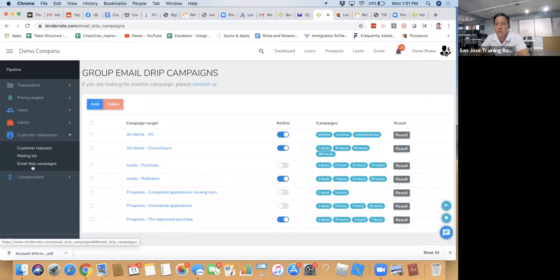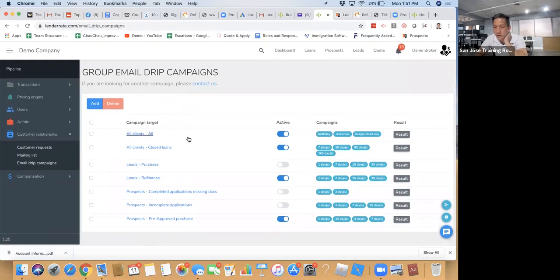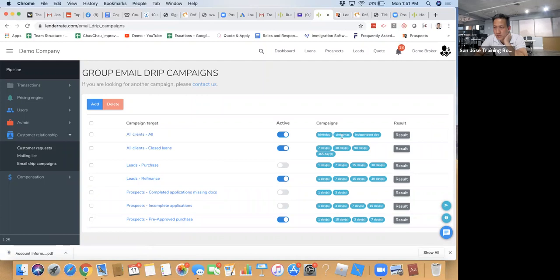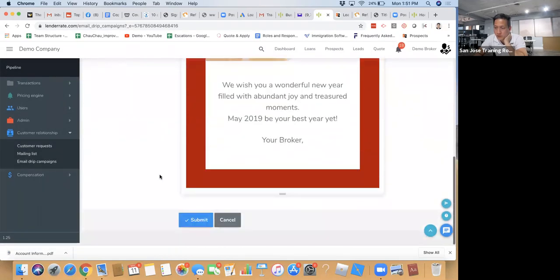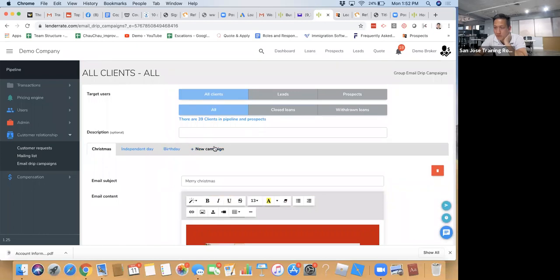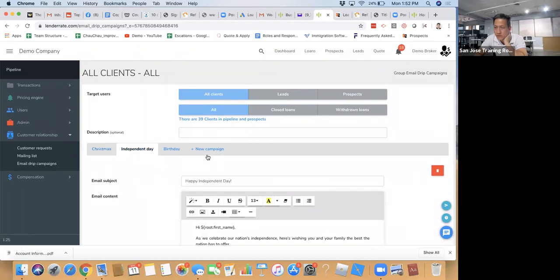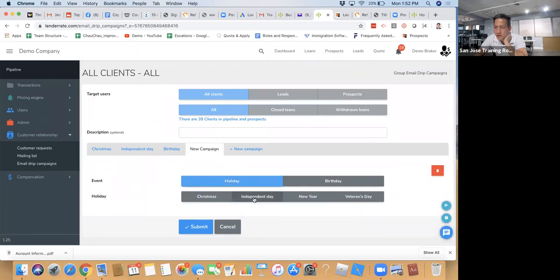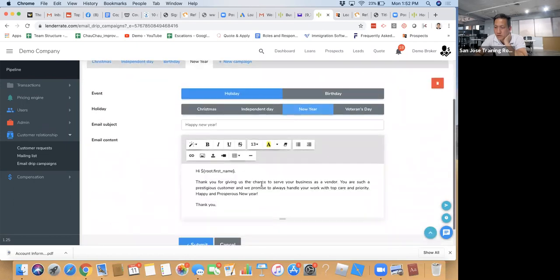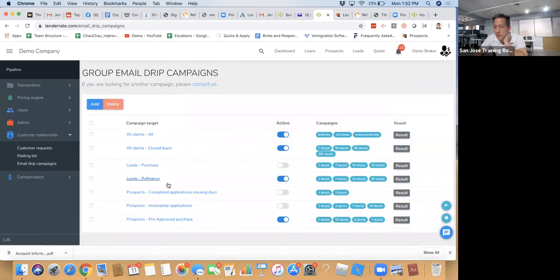You can use an email drip campaign based on all clients. You can send birthday, Christmas, or Independence Day emails to them. And this is what the email looks like. You can change the template too. You can create a template and change it. You can create a new campaign: Holiday, New Year. So for email campaigns, you can turn off the email campaign for all the leads, all the prospects, all the clients.